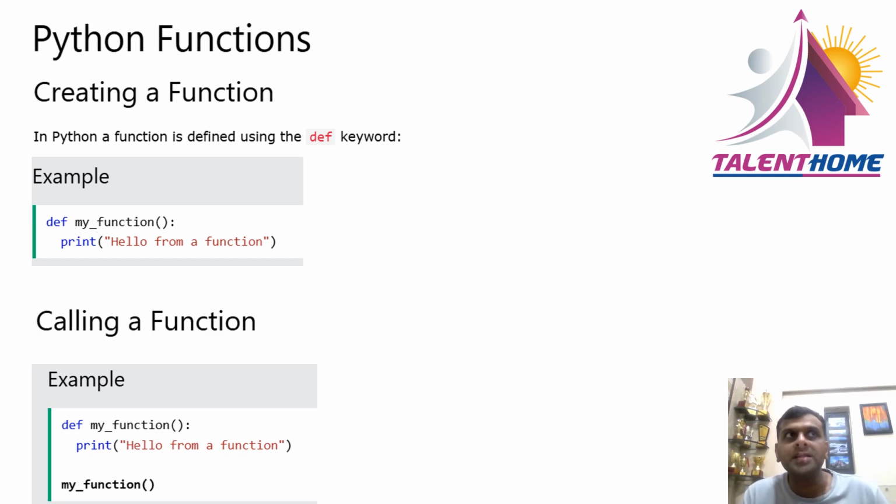And a function is always denoted by round brackets. So if you can see after my function, you have round brackets followed by a colon. Colon means whatever is following is a part of the function. This has to be indented inside the function. So after def my function, round brackets and colon, you will see print, which is a part of the function, is indented to the right. So this function performs the task of printing hello from a function. That's it. Its task is just to print.